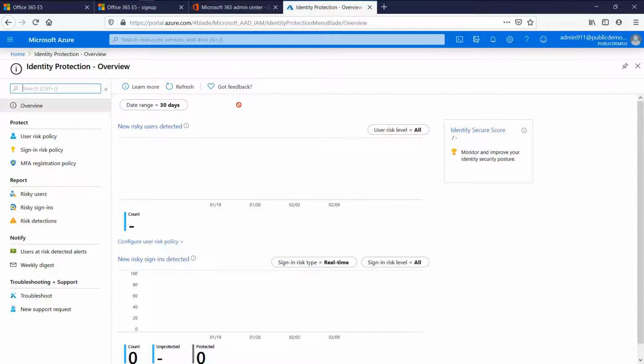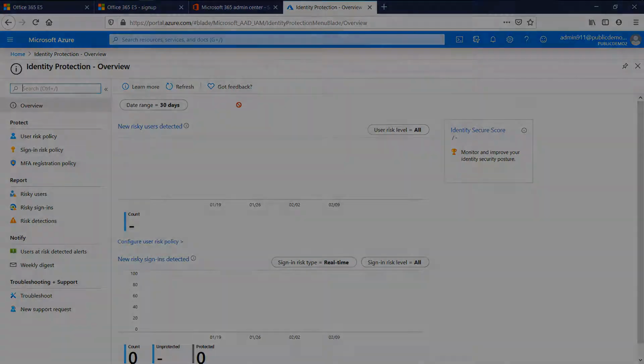On this console, after some period of time, you will see the user behavior in terms of whether there are some risky users, and if in the organization there are some risky sign-ins, some sign-ins that could be evaluated as risky, and all the risk detection that will be shown and will appear here on this report, and you will have the capability to see all the information related to user behavior, related to threats that could be in your organization for your users.